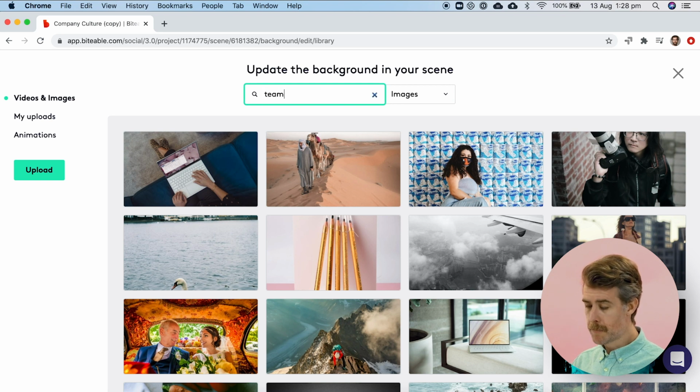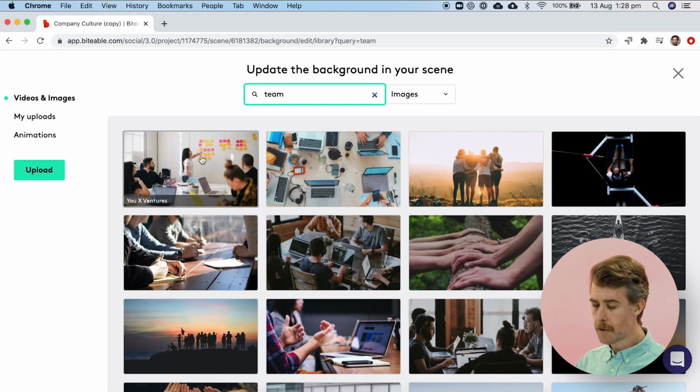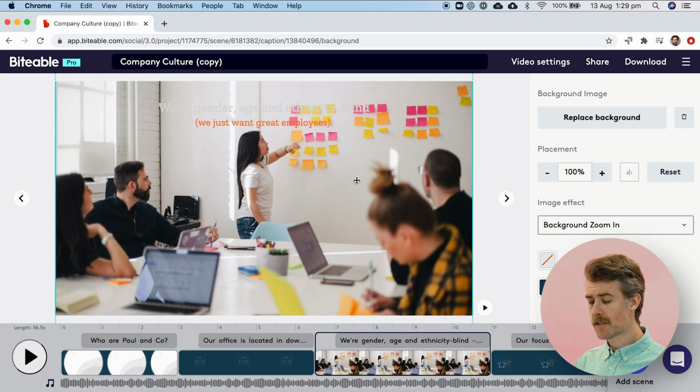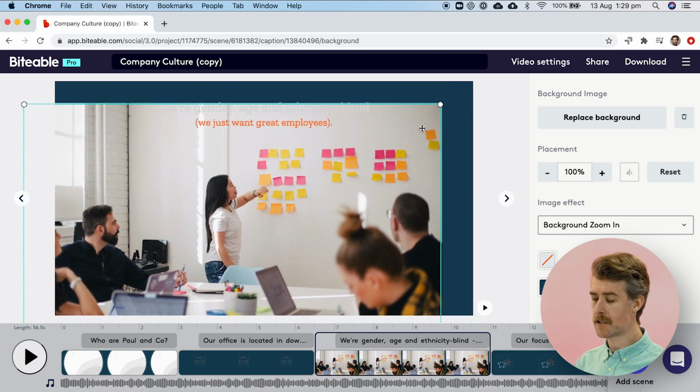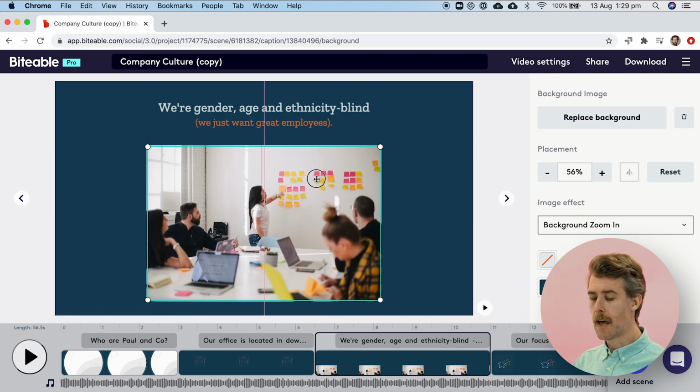I'll type in the word team. There's around 1 million images in there or 800,000 stock clips to choose from. I'll choose the first one because it looks great. Once that's in there, you have a lot of styling options as well with how you want to present your images. This one, I'm going to make this image a lot smaller than it was in the original template. And then I'll pop that here.